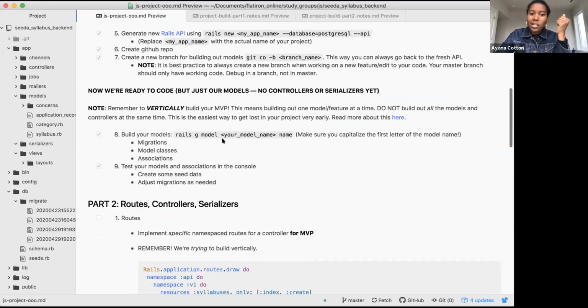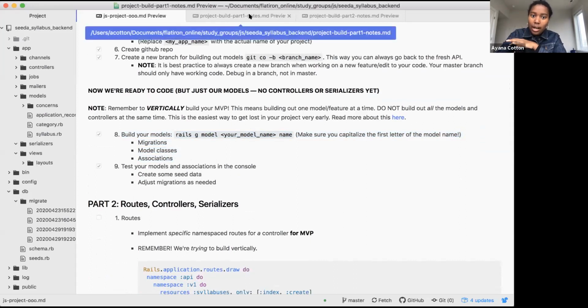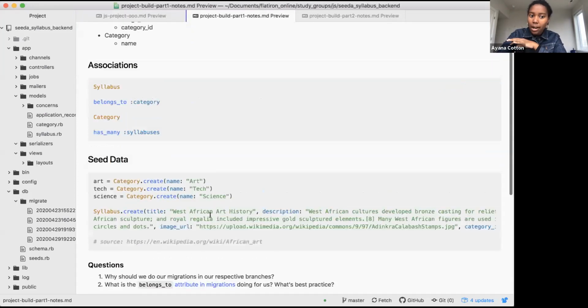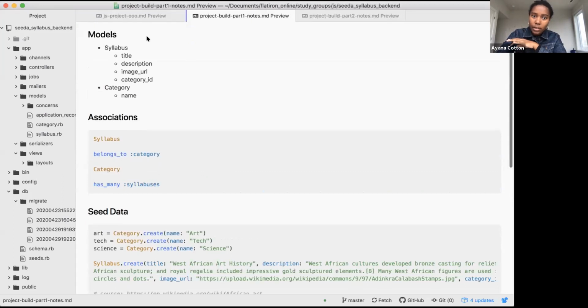Lastly, we did the fun part, which was, you know, all of this is fun, but really this part is when we really start to code. And we generated our models, our migrations, our associations, and all of that good stuff. And we created some seed data and adjusted our migrations as needed. Again, all of this can be found in this file.